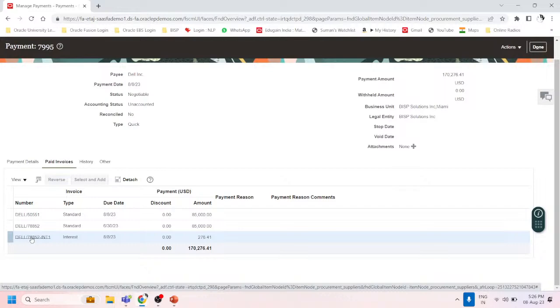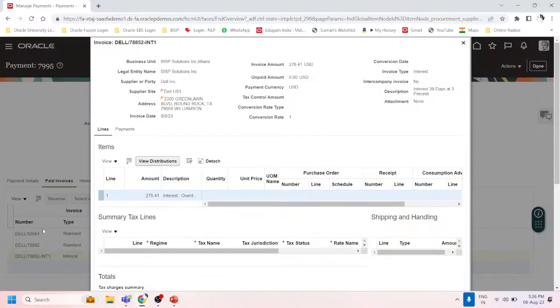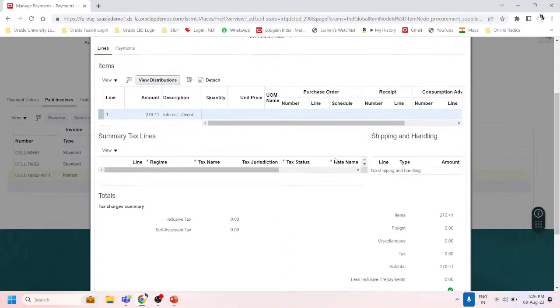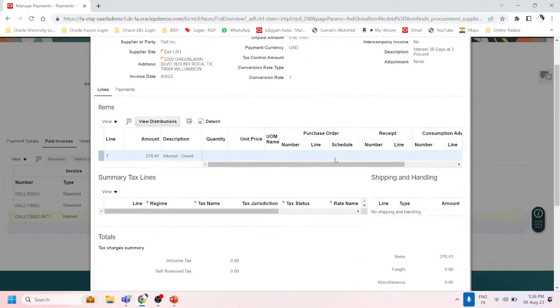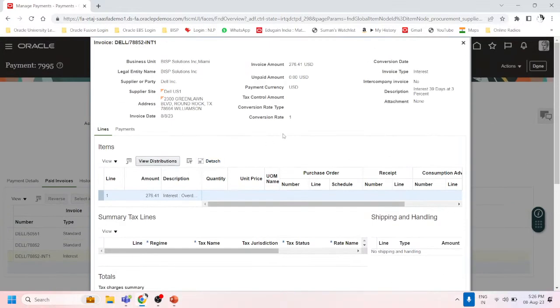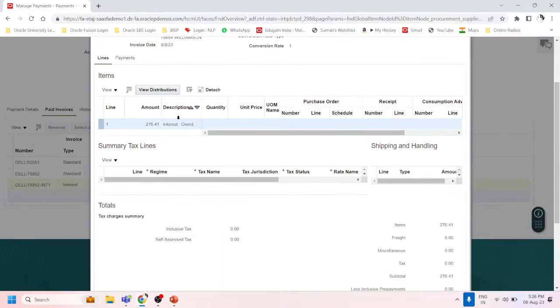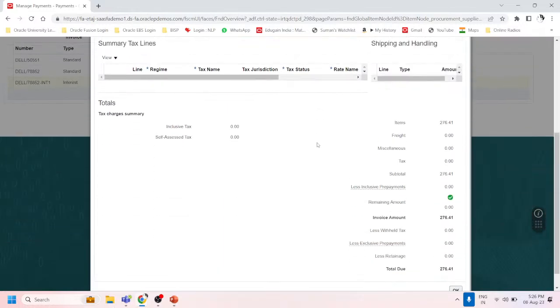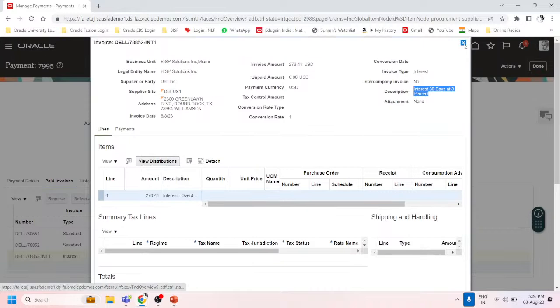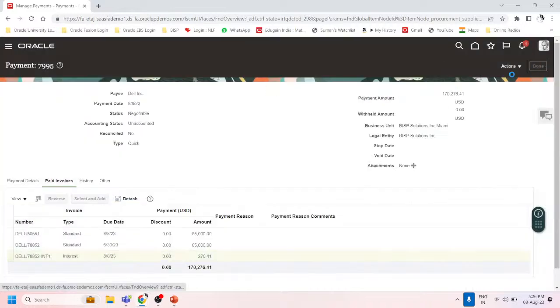It will navigate to the invoice workbench where the interest invoice has been created, right? So this is the invoice, with interest of 39 days at 3%, right? So it has created the interest invoice automatically. The system has created the interest invoice. So this is how we create an interest invoice automatically.